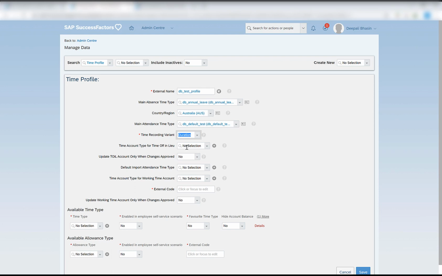So in this case, time off in lieu means that whatever extra overtime the employee is working actually gets collected in a time account type in the form of hours.